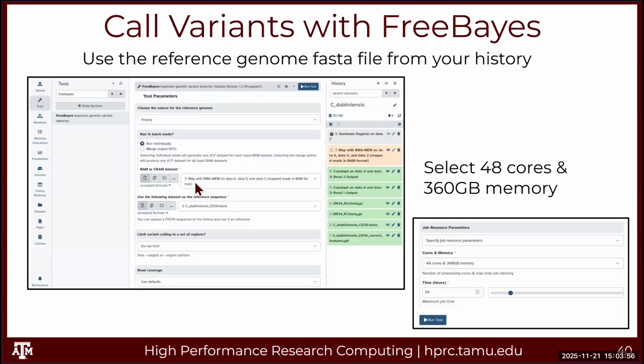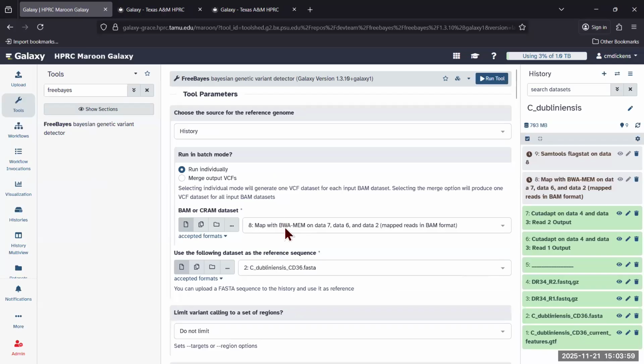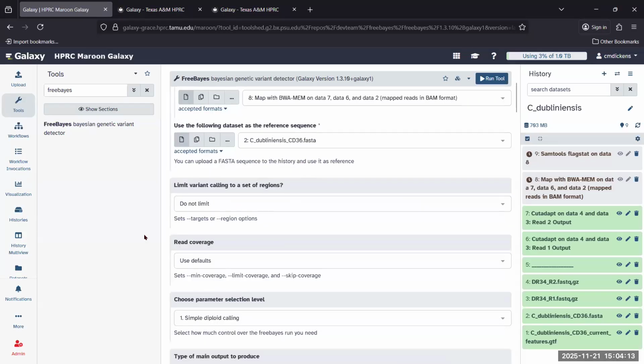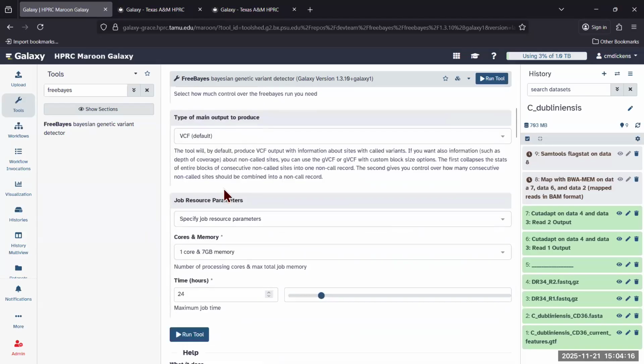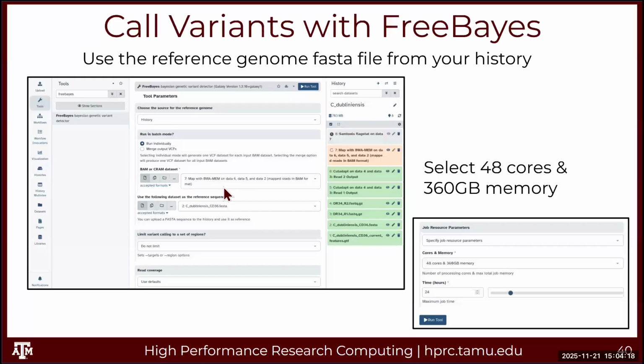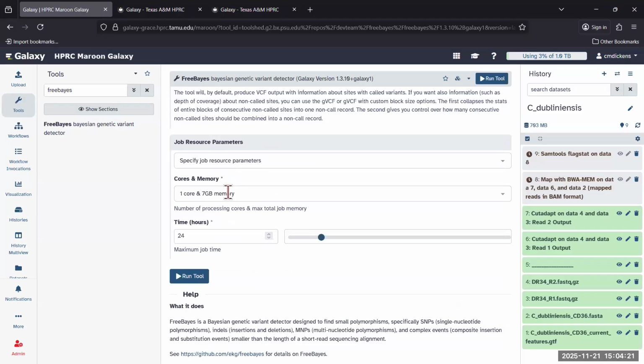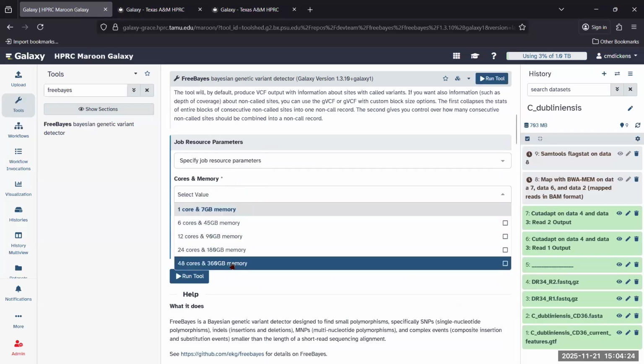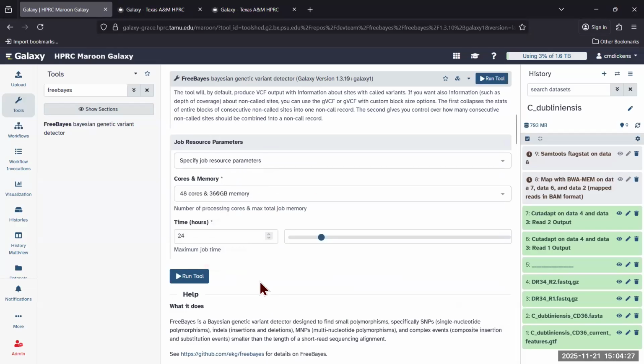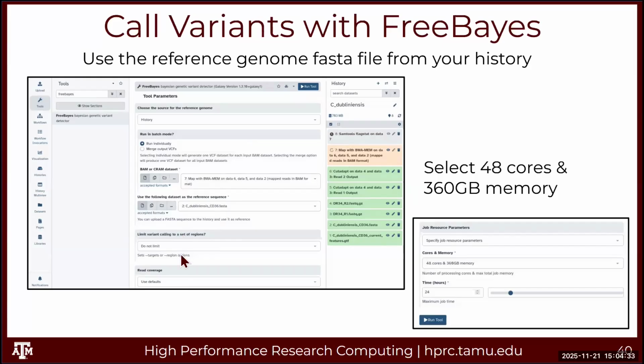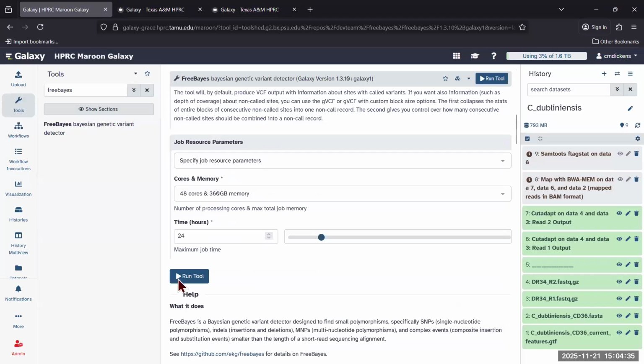And then the BAM file, that's going to be number 8, which, when it's created, then this FreeBayes will run. And use the dataset, that's going to be the FASTA file, the genome assembly file. Do we want to limit anything? You can go through all these parameters and decide if you want to set any limits. So for FreeBayes, let's go ahead and make it 48 cores, and it'll still get done very quickly. So select 48 cores, 360. We have the reference, and then click Run.